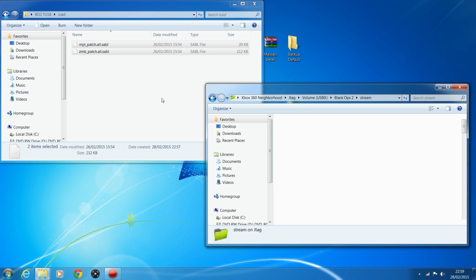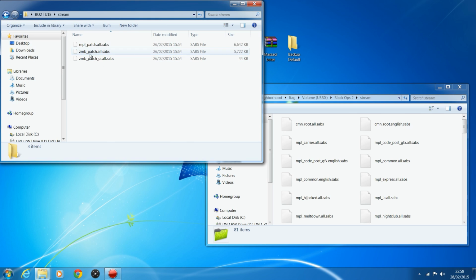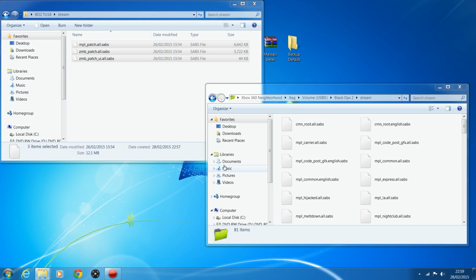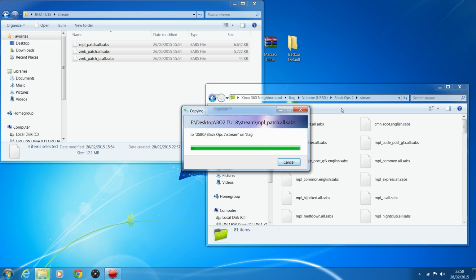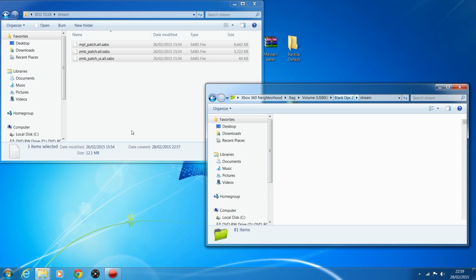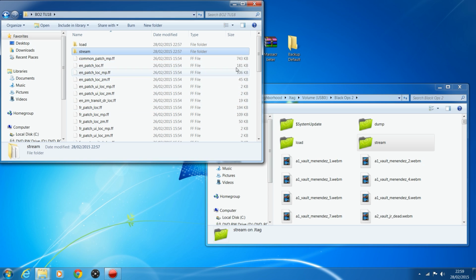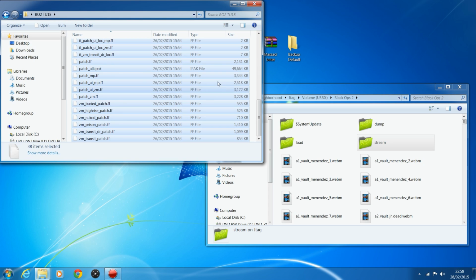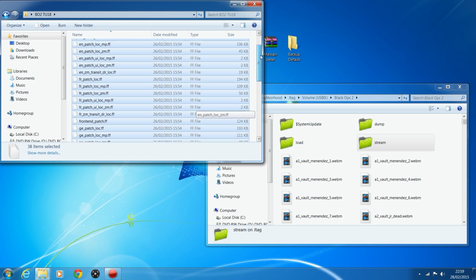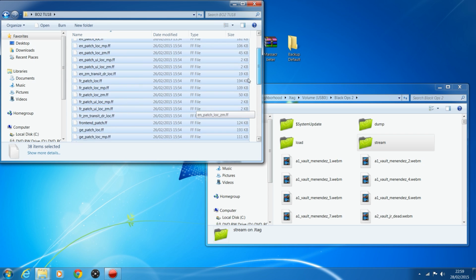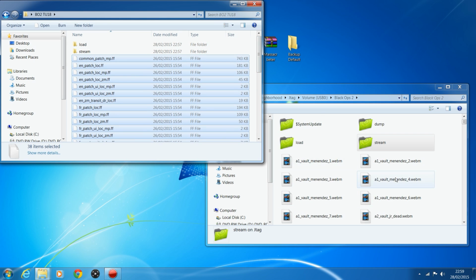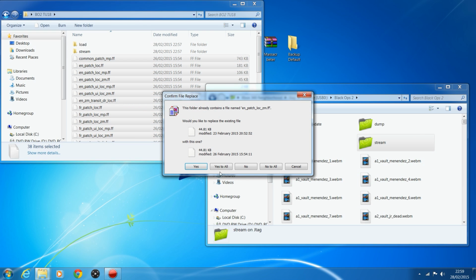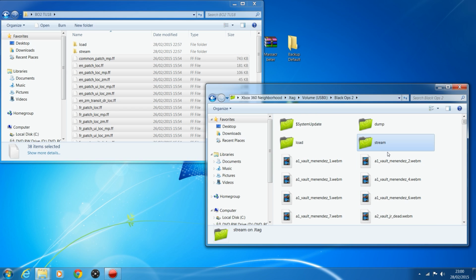Then the next one, we go into the stream folder, and we go into the stream folder in here and copy these three files into the stream folder. And there we are. Okay, finally, we go back into Black Ops 2, and all these .ff files and that one IPAK file, all of these just go in the root directory where all the other files are. You just copy all these 38 items in here, and say yes to all. Okay, so that's everything done now, all the title updates copied over.